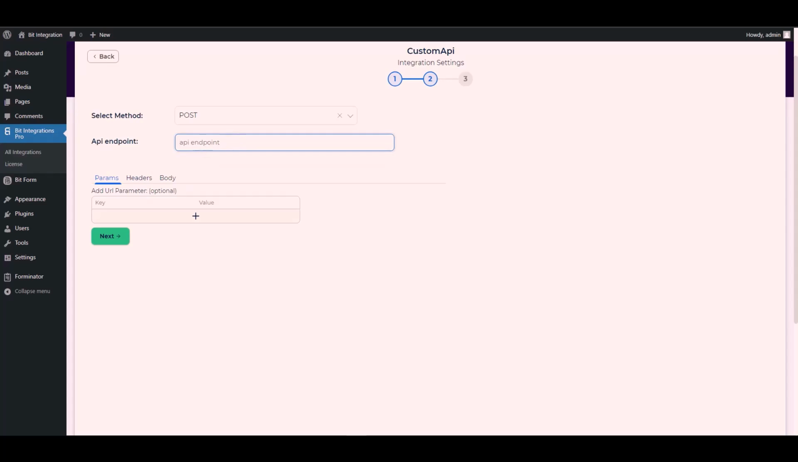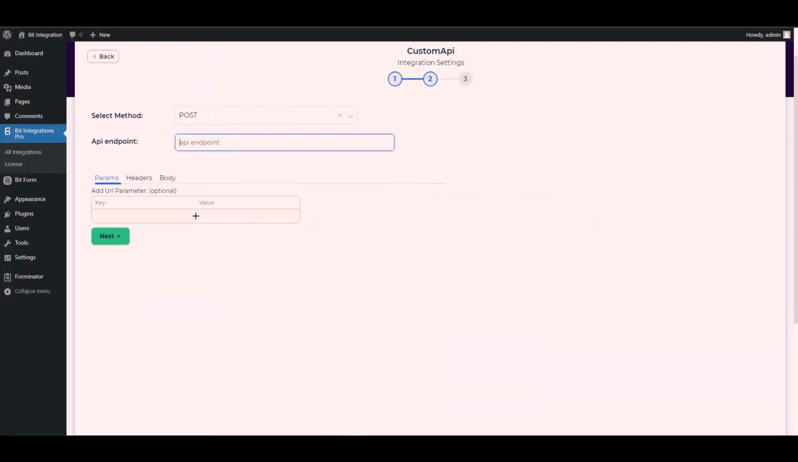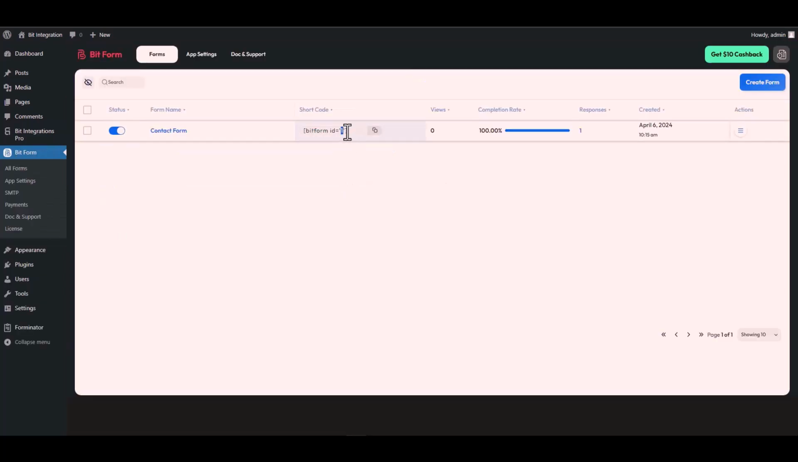For the API endpoint, again go to the bit form documentation. And under the get request, copy the URL and paste it on the integration site. Now replace here the form ID. Let's navigate to the bit form dashboard. Here, you can see that my form ID is 1. So go back to your integration site, then type 1.